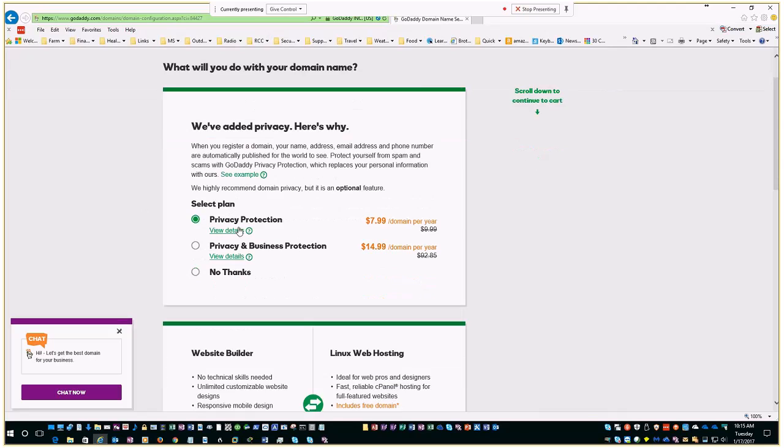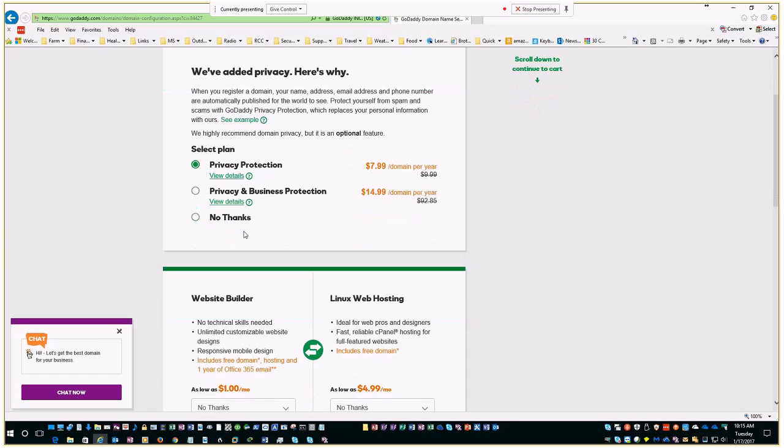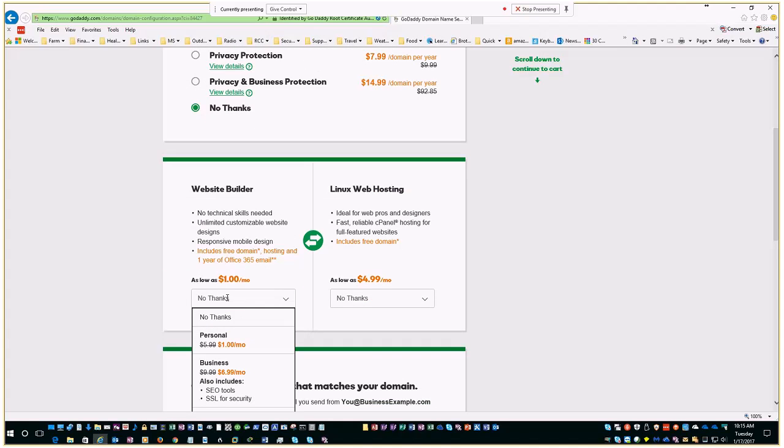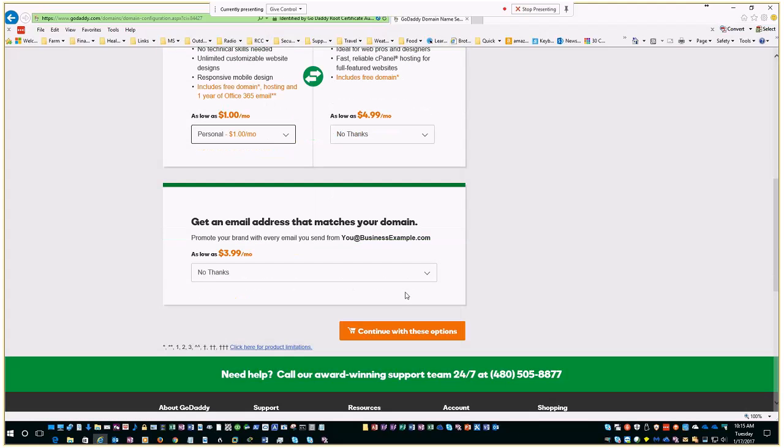Next, in the domain privacy window, you're going to click on no thanks, and then you're going to scroll down to the website builder, and there you're going to click on personal, and scroll to the bottom of the page and click on continue with these options.